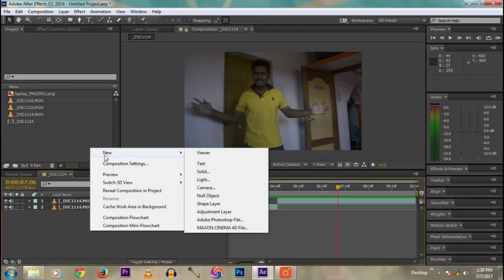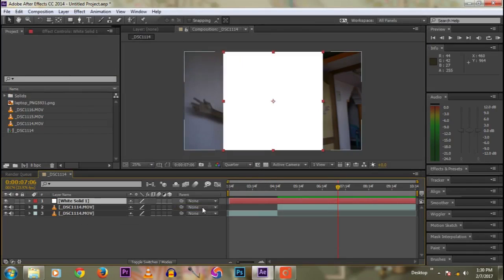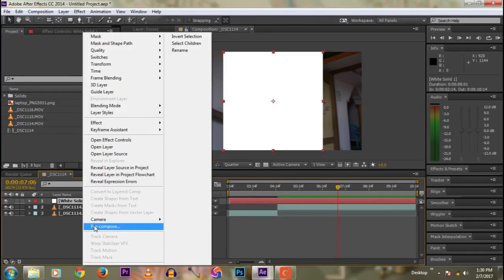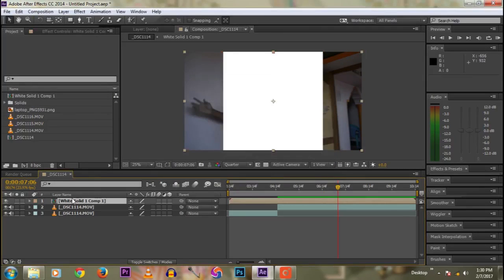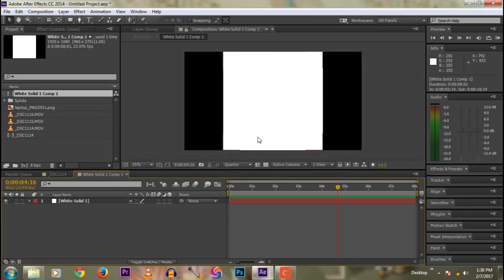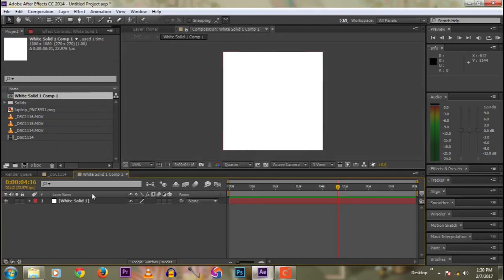Now we are going to create a loading icon. For this, we first create a solid layer, that is a square, so 1080 by 1080. Then pre-compose it, move all attributes, then OK. Now go to the comp, then go to composition settings and make it a square, that is 1080, then OK.